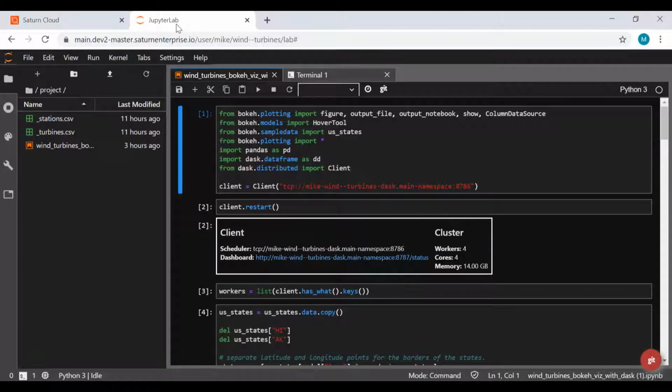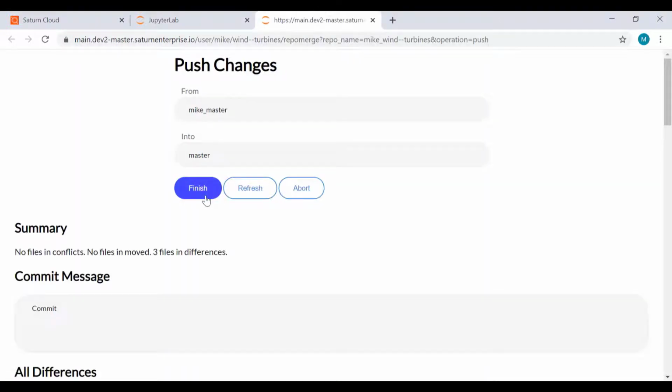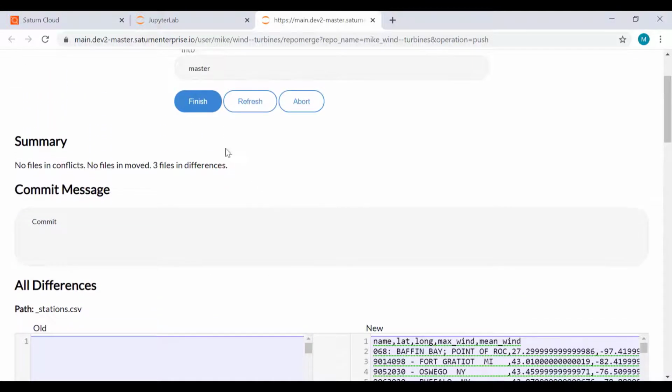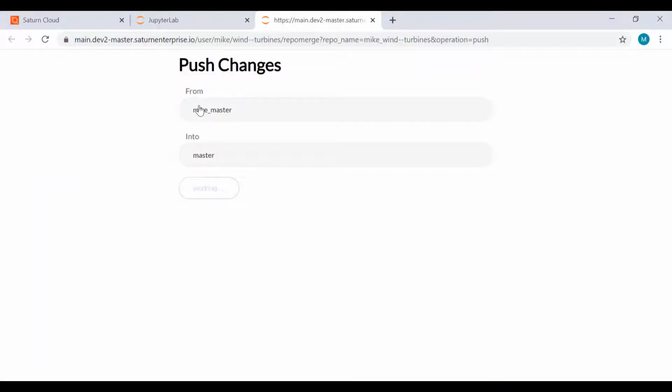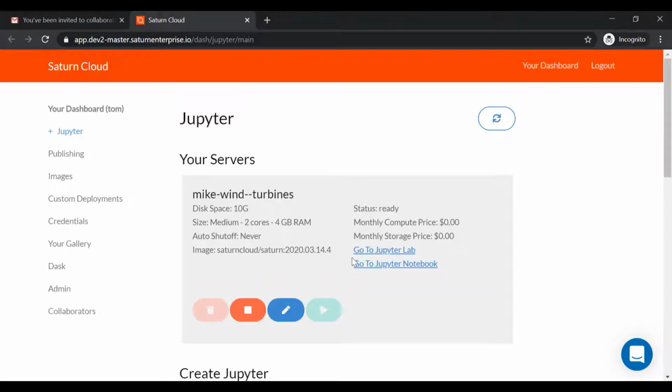It's important to note that as the project's creator, you must use the Git function to push changes upstream. That way, a collaborator can access the most current version of your work. Now, when a collaborator accesses the project, everyone's in sync.